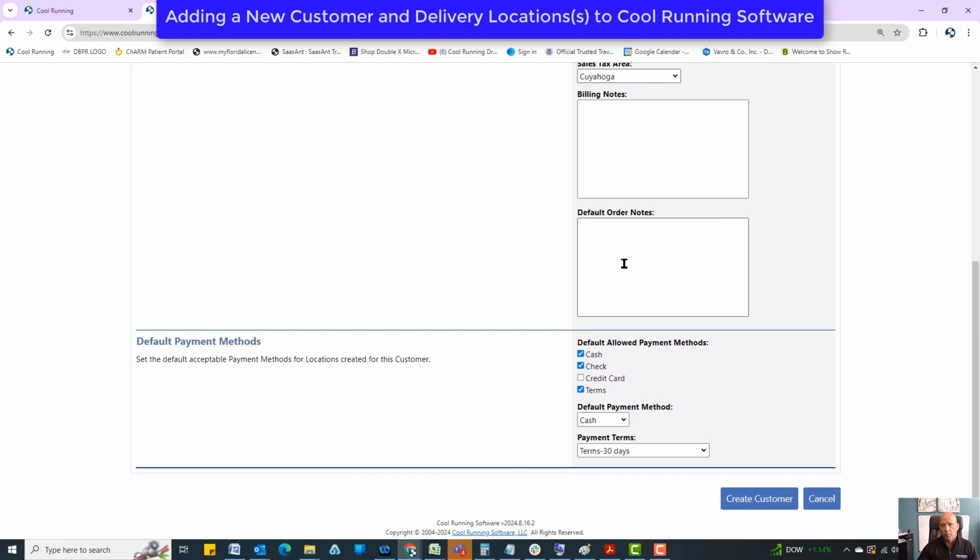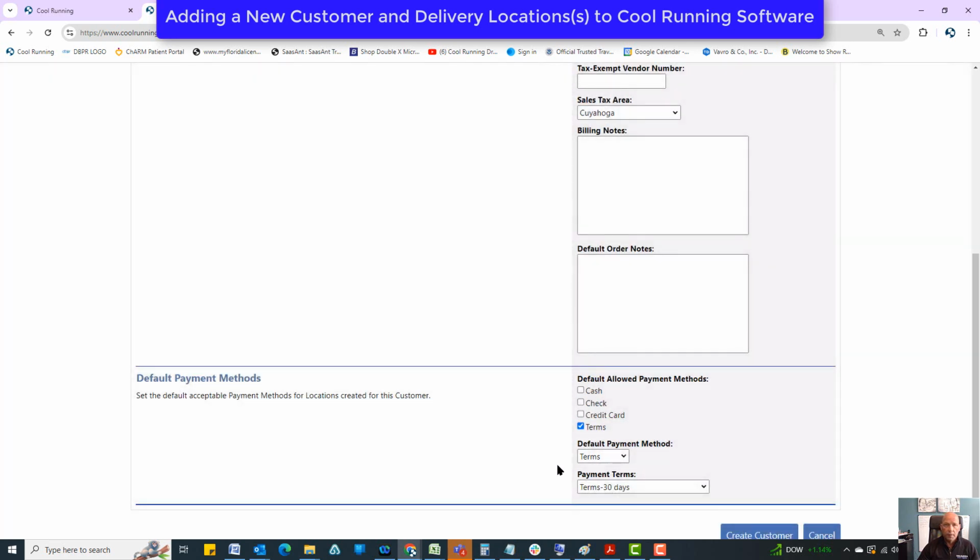Okay, billing notes, default order notes, if I want to put them in. I'm going to say that I'm going to have all options here. No, I'm actually going to be terms only for this, with a particular location. I'm going to say I always want to sign for it, never want to pay for it. Default method is terms. Terms is the allowed payment method. And their terms, 30 days. I'm going to create it.